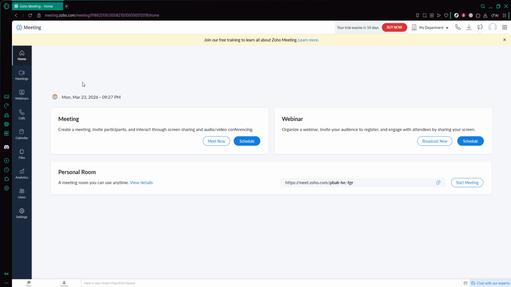Open your web browser and go to the Zoho Meeting website. On the sign-in page, enter your account credentials and log in. If your organization uses single sign-on or you log in through a central Zoho account, just follow the usual process you use to access other Zoho apps.